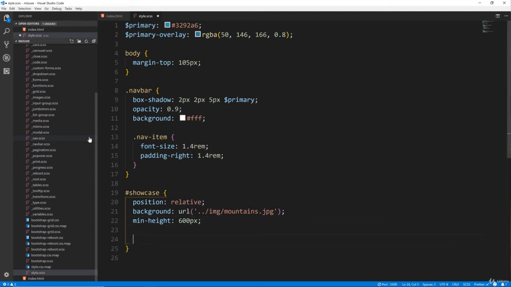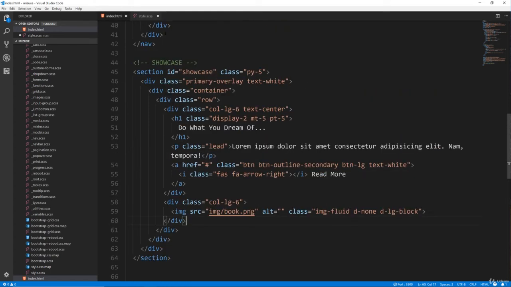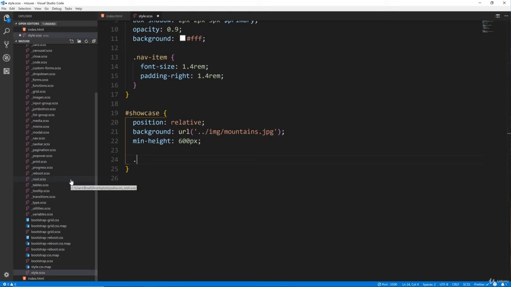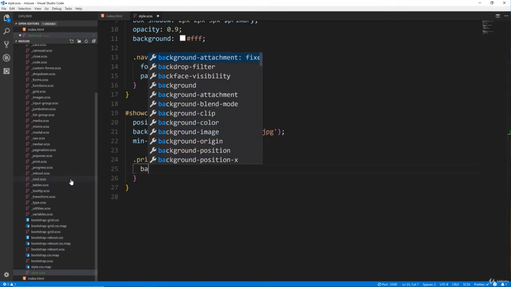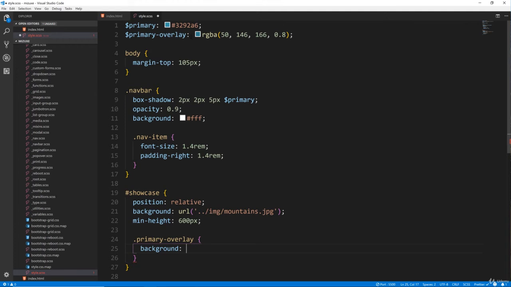Now for the overlay, since the overlay is inside of showcase, we can use Sass to just nest it in here. So we can just do dot primary overlay. We'll set our background. Now the background, we actually have that set in a variable up here, so we can just simply put that in here.